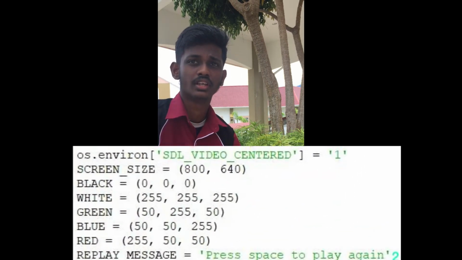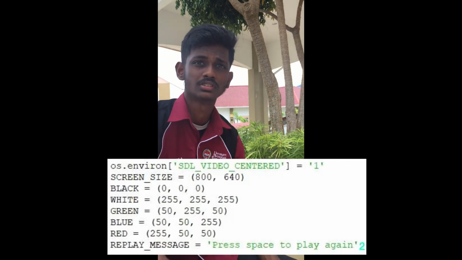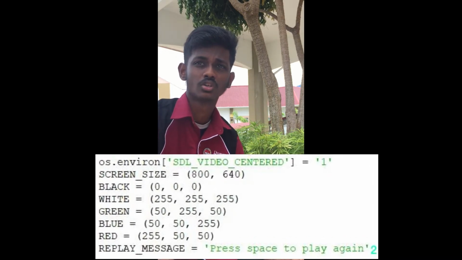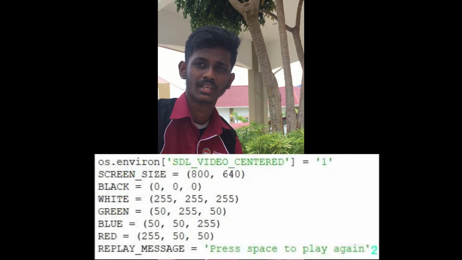Okay, the second block is about creating the screen. The screen is 800 by 640. The 800 is the width and 640 is the height of the screen. I also input some colors, for example black, white, green, blue, and red. These all use RGB coding. And then I also made a message to the player, like press the space to play again.